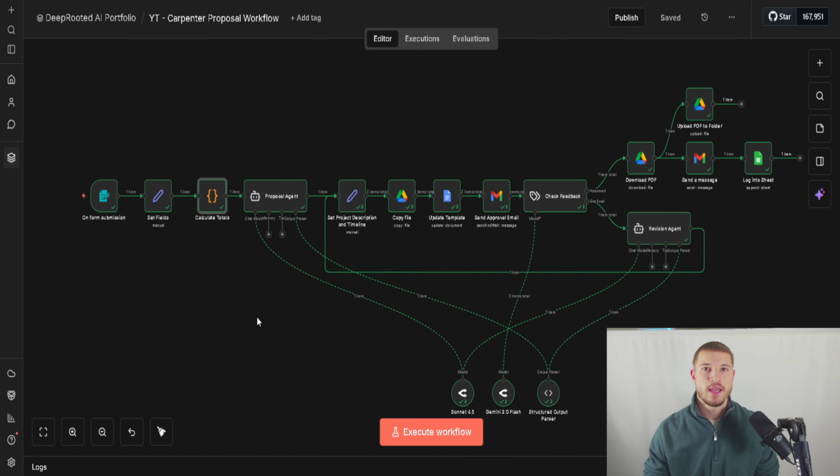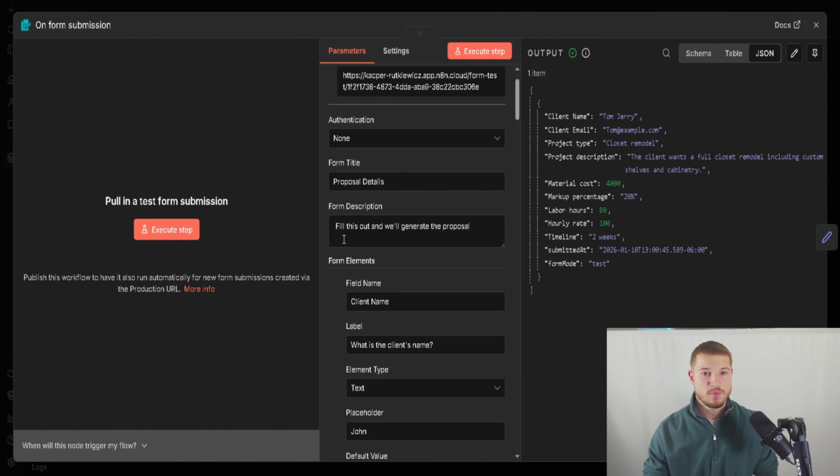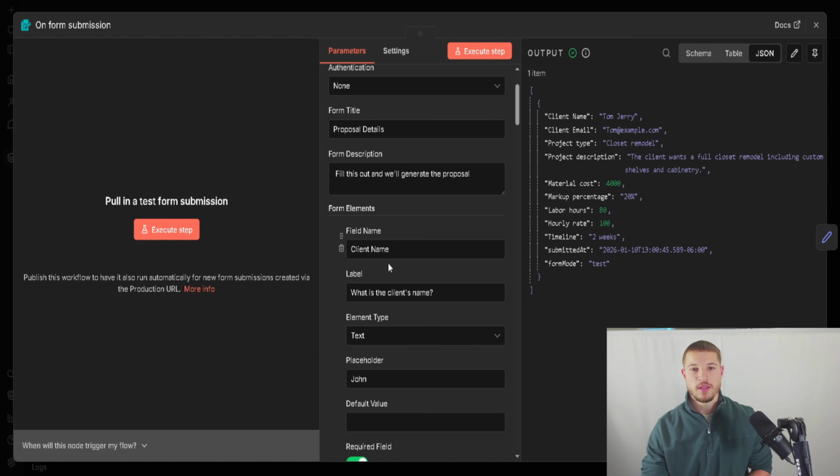Now let's break down what's going on from beginning, when we collect our project details in our form submission trigger, to the end where we send the customer an email and log all the data into a Google Sheet. We'll start off with our submission form where we set the form title as proposal details. We fill out the form description. So it says, fill this out and we'll generate the proposal. And then we just add our form elements, which is all the fields.